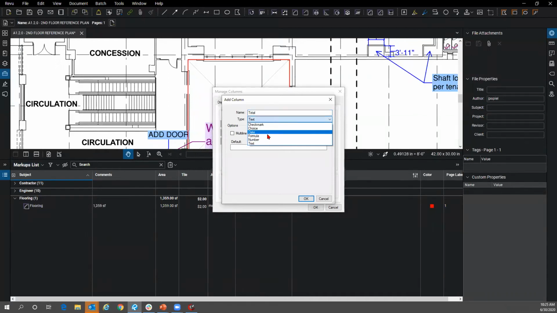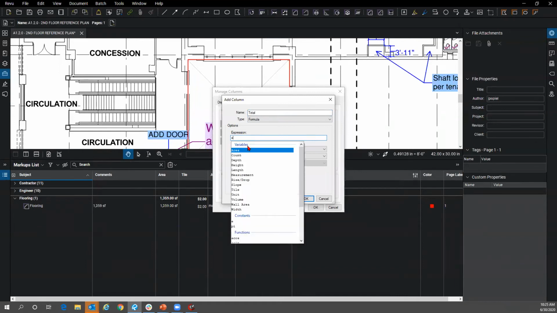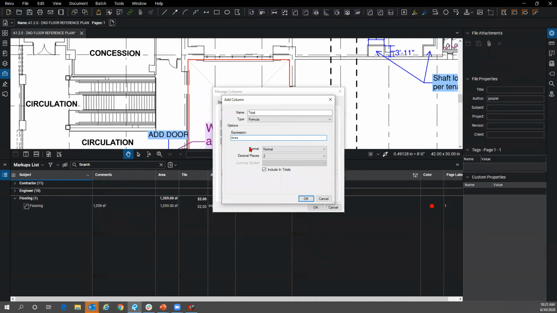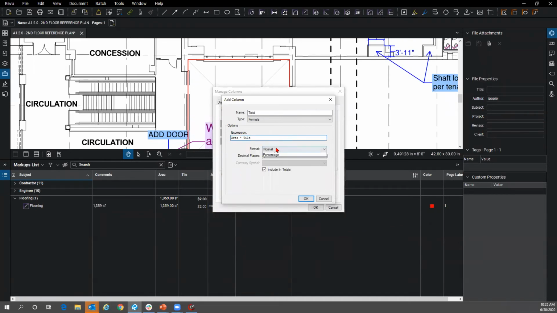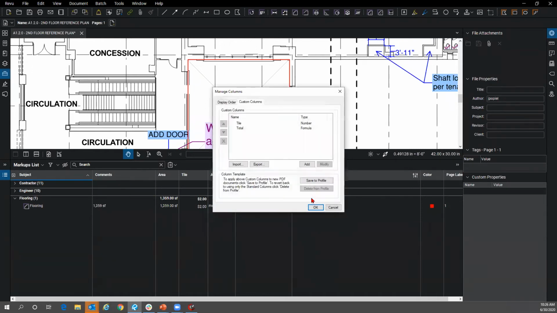I can then go to formula-based item, and I can say I want the area, just typing in A times the tile cost. What is it going to be? It's probably going to be a number value, right? So currency, because that's what I want to know. What's it going to cost me to put tile in this? Dollar amount, and I'm going to include totals. I'm going to hit OK.